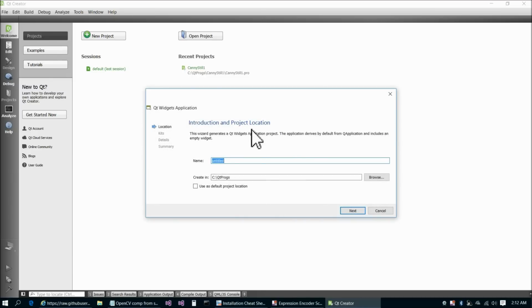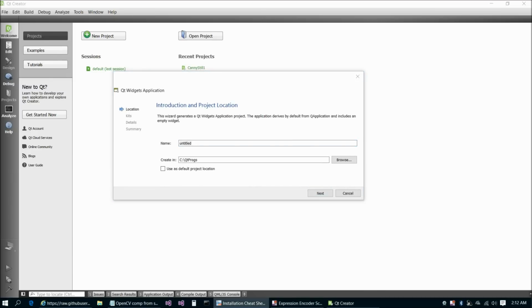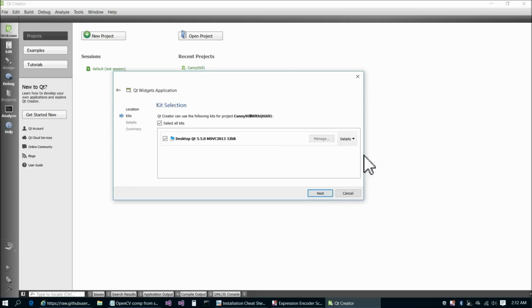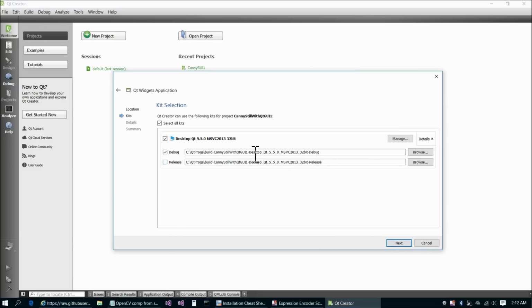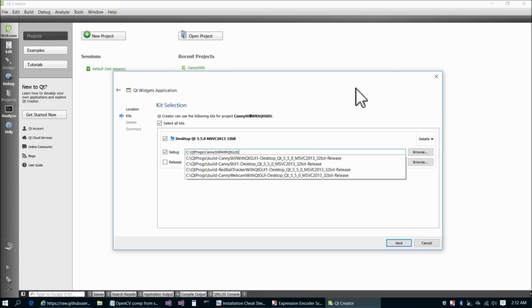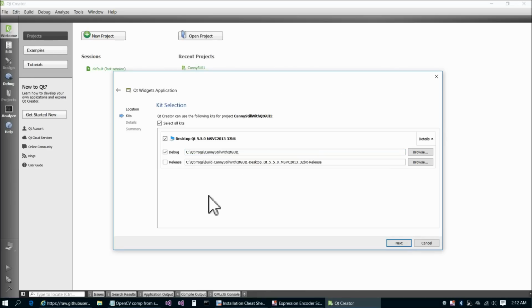And then on the Introduction and Project Location screen, choose a name as preferred. So for example, I'll just copy and paste out of the cheat sheet here. Canny Still with Qt GUI 1. Okay, that's good. Then choose your preferred create in location, so C, Qt Progs. Okay, that sounds good. And then on this screen, we're going to do the same as we did in the previous program: uncheck release, and then change this path and file name to be the same as on the previous screen, so we only get one directory. That's really all we need.